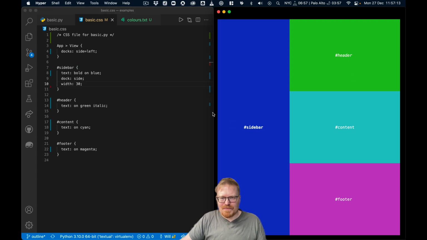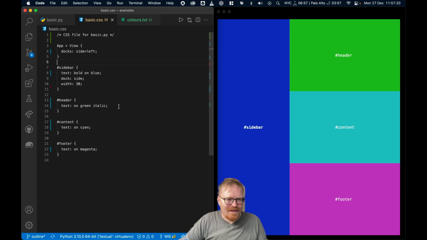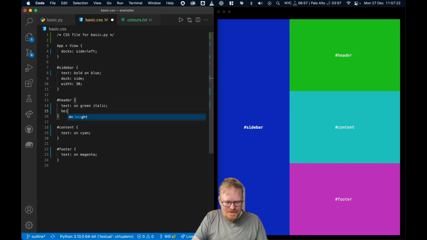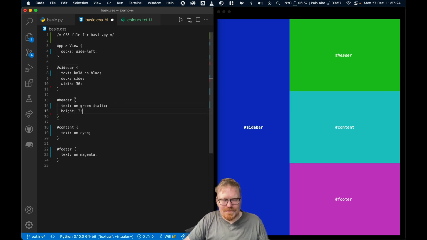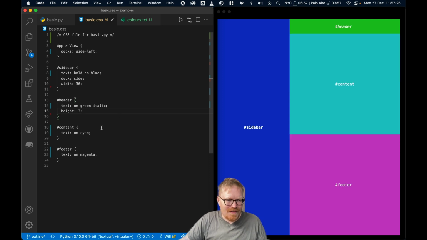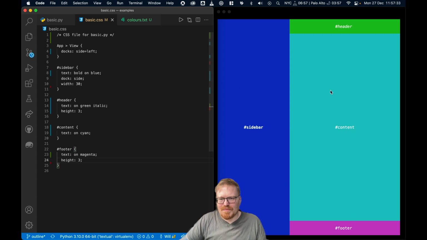Header and footer are way too large. They're consuming an equal amount of the screen. There's three of them, so it's a third each. Header, I want to set the height to 3. Yep. Footer, height 3. Brilliant, so it's starting to look like an interface now.